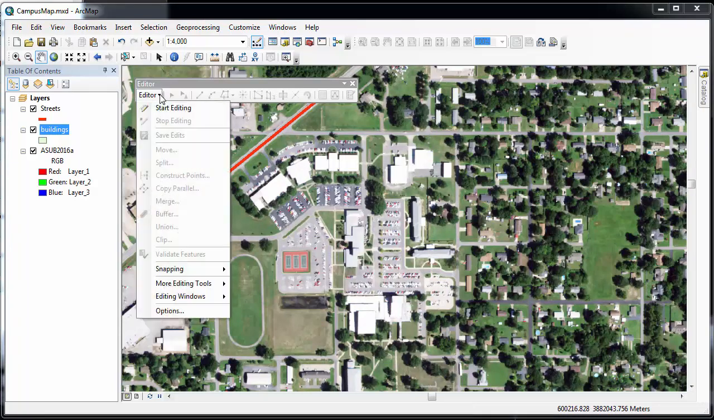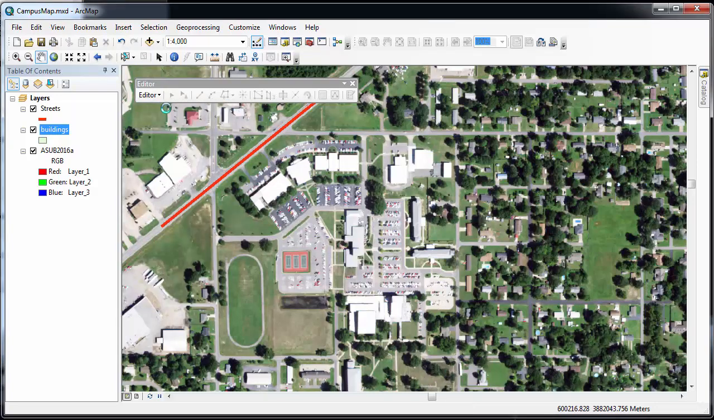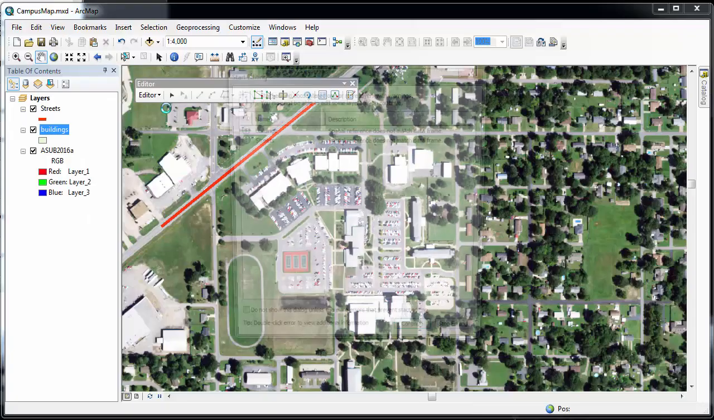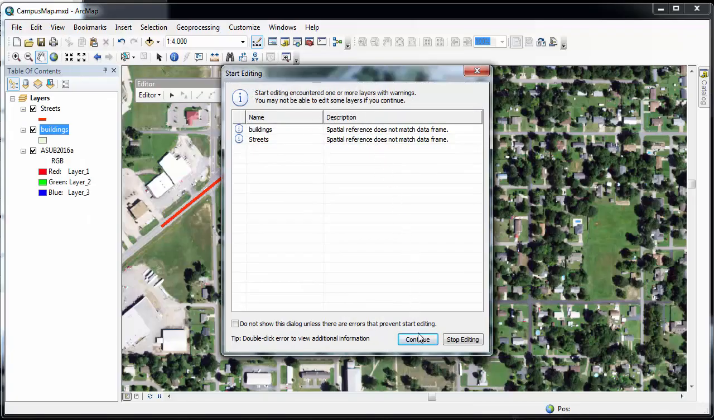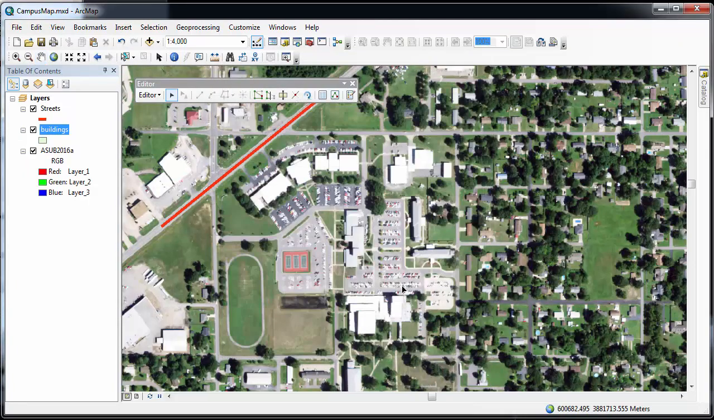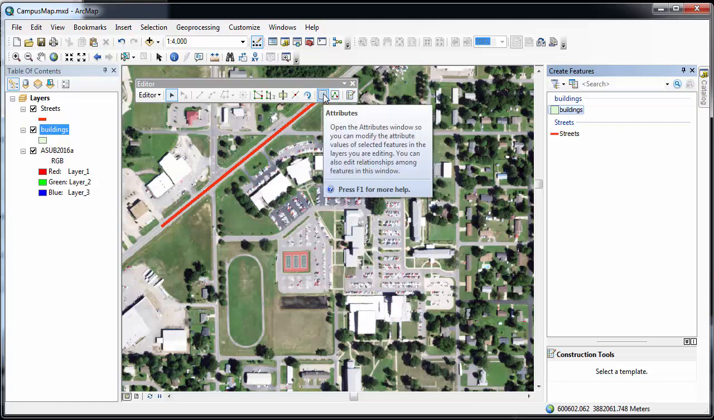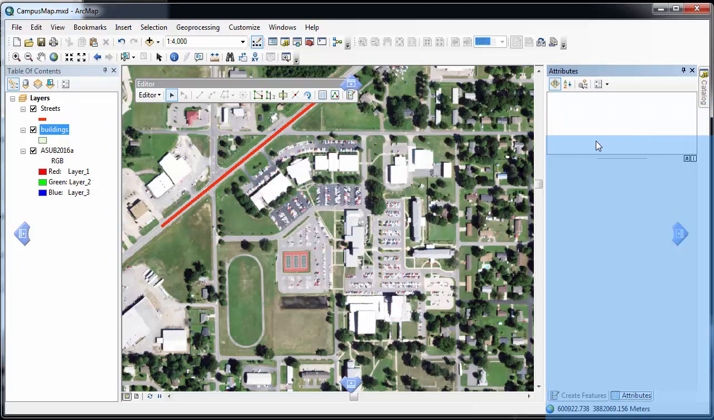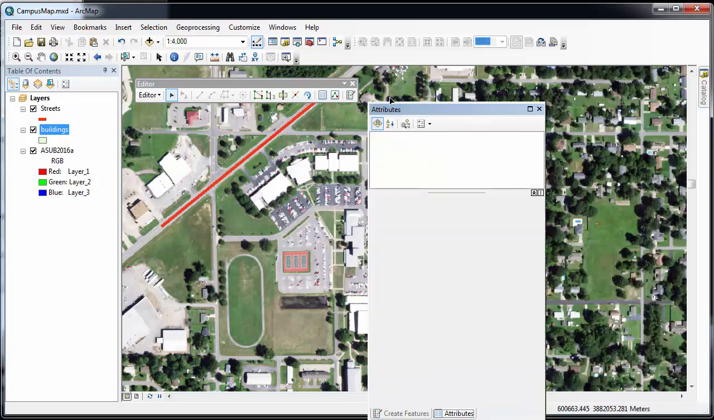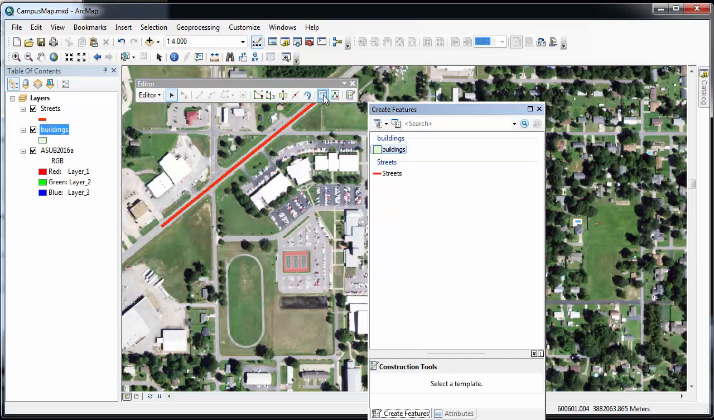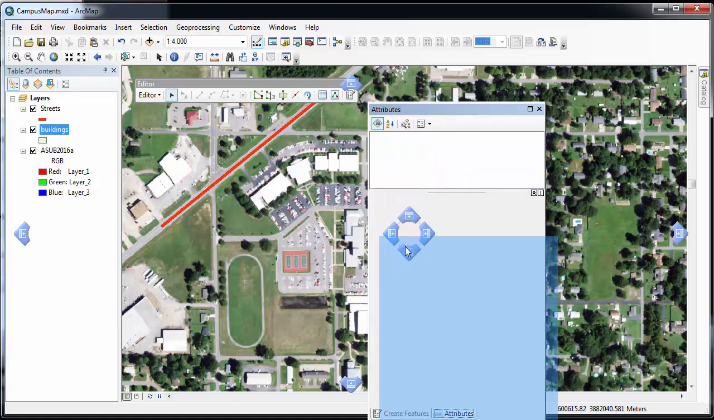Start an editing session. Pick the Editor button and Start. Close the warning box if necessary. On the Editor toolbar, pick the Create Features button. I also like to open the Attributes tool. I like to rearrange the windows so that I can see both.